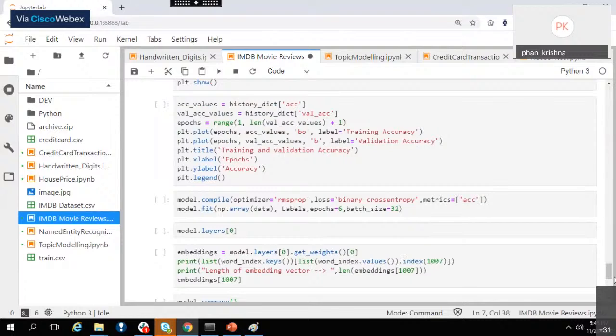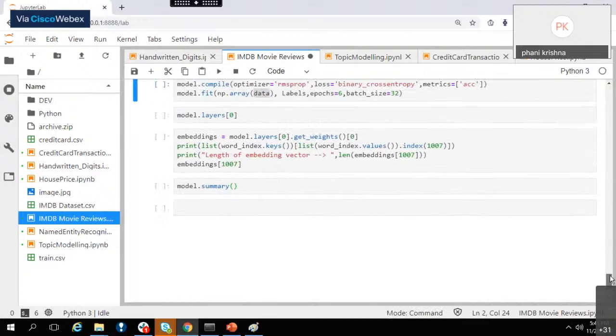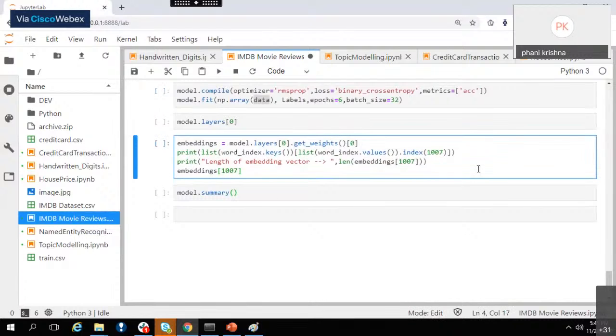So in the previous training, what I have seen is that the model is giving the best accuracy and the least loss at epoch number 6. Hence, I have trained the model on the complete data. Earlier we split the data into training set and test set. Now we have trained the model on the complete data.